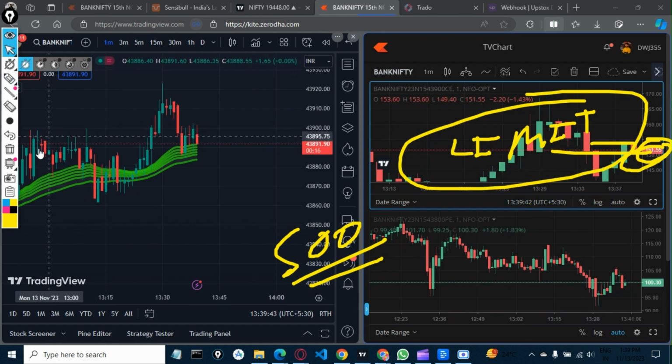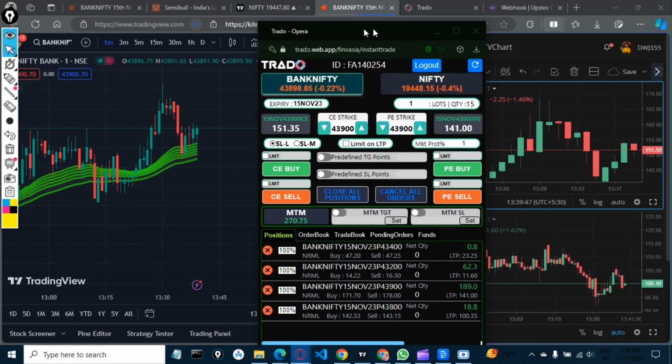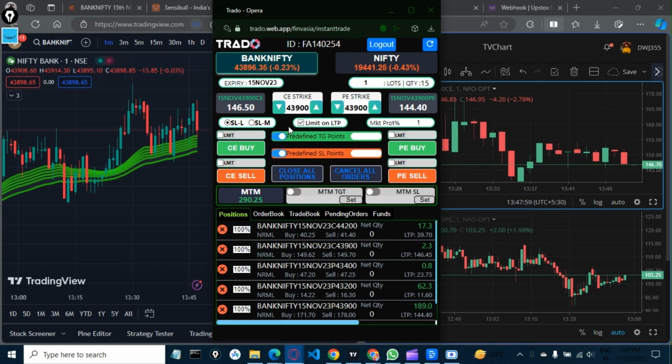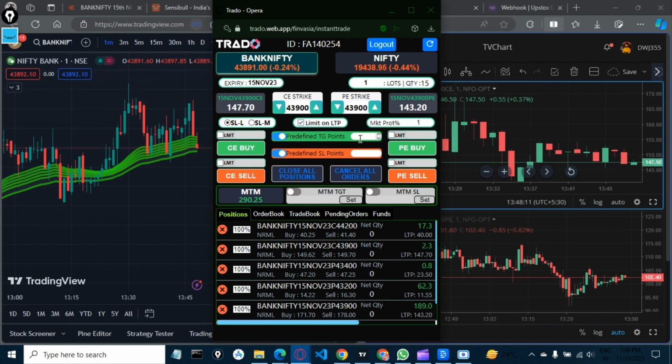We will take one live trade. Just give me a second. To use this feature, limit on LTP, you have to click on this checkbox, and then whatever order you place or execute, all orders will be executed at the limit price on live LTP. Whatever the live LTP is, at that price your limit order will be placed. Before taking the trade, I will set some target and SL, like a 5 point target and SL. And here we will see how the live static SL works.